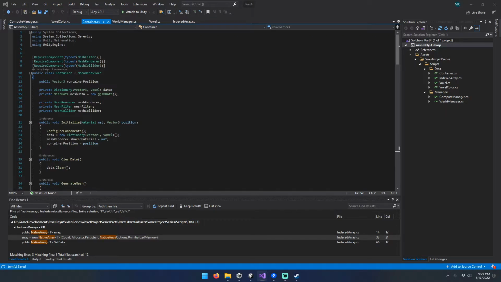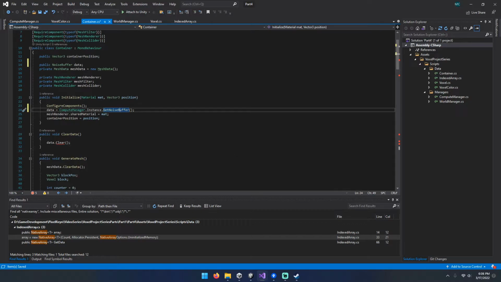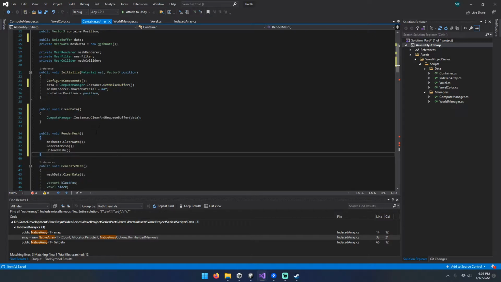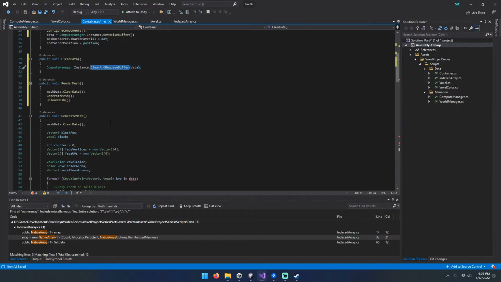One second, I'm working off two code bases here. We're going to replace our dictionary with our noise buffer that we were just talking about. We'll populate that by calling our get noise buffer from the queue. And then we'll change our clear data to use that clear and requeue buffer. Not that we're calling this function yet anyway, but might as well have it set up.